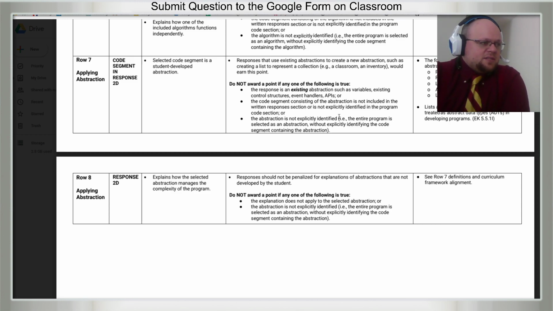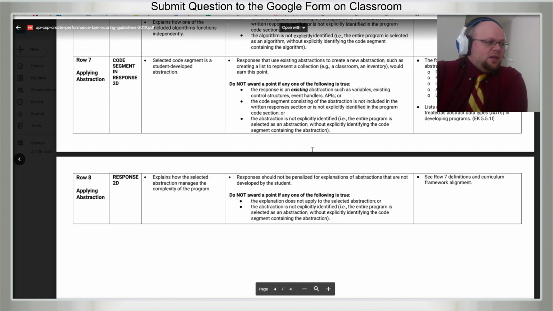Do not award a point if any of the following: the response is an existing abstraction, such as variables. Okay, so you can't use something like a Google Maps API. That doesn't count. I mean, you could for something else, but they're saying create your own API. Let's just ignore that. We are looking for the one that's going to get us the point for this, which is parameters and lists. Okay, well, let's just keep going.